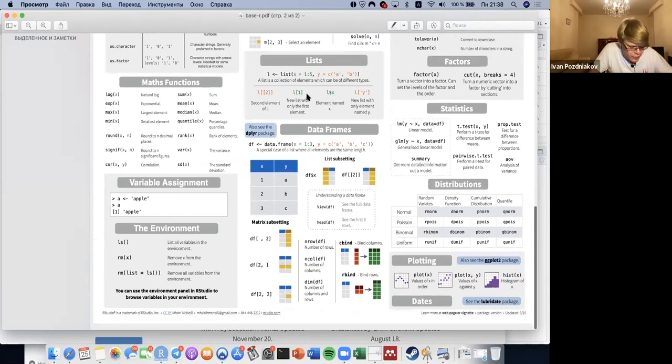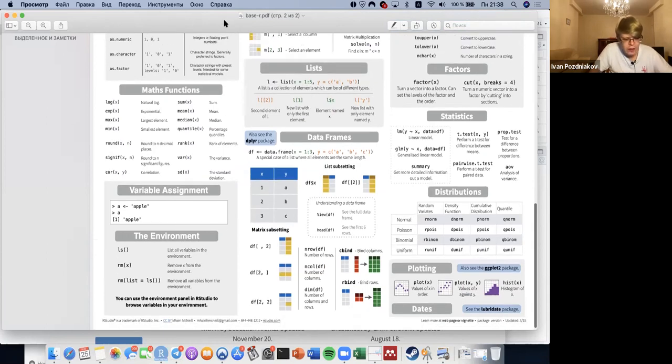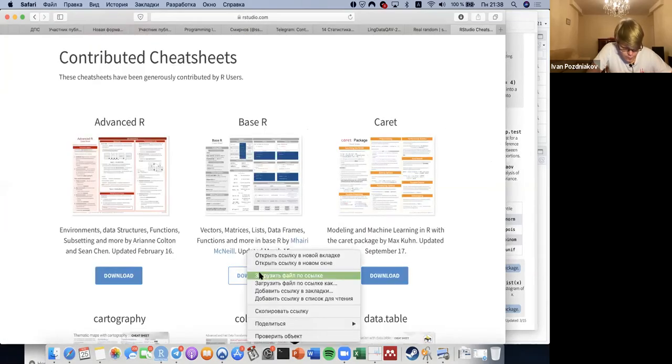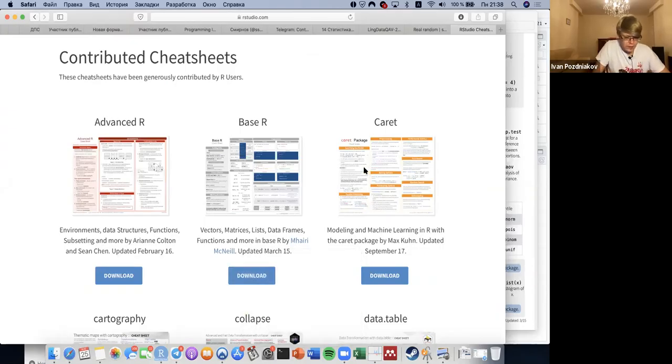especially when you start working with R, especially this one. And I can send you a link so you can see about these distributions. I just copied it from here. And I can send you the link, right? So it's here. And you can download it, you can print it, or just open it and check for help.